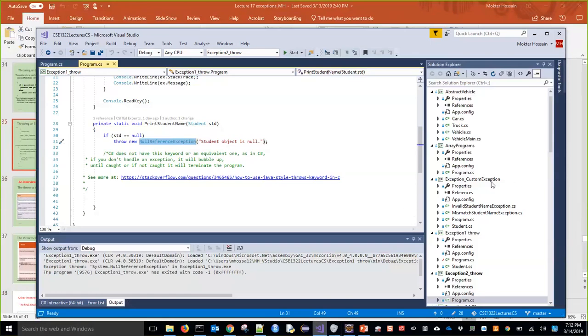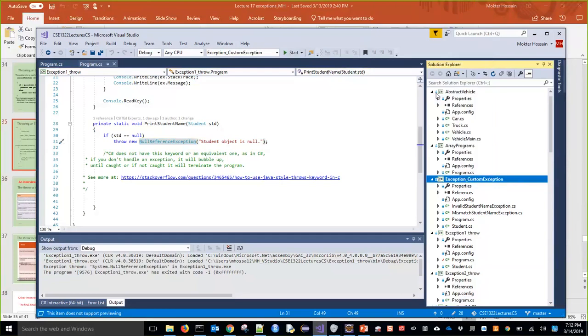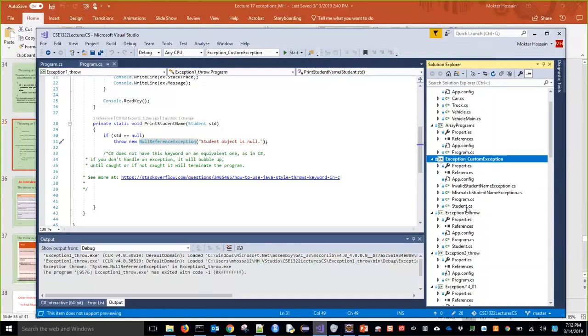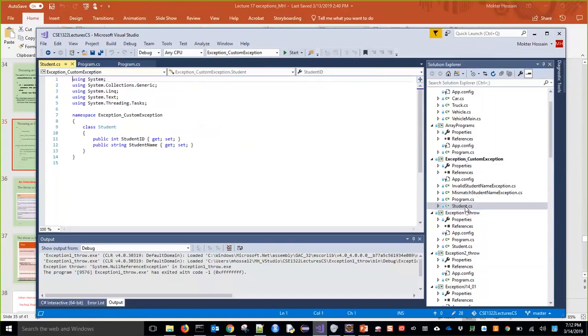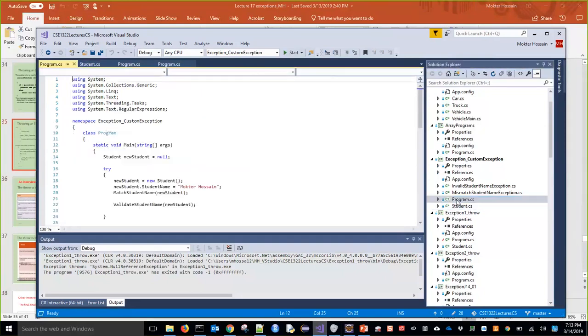Which one is custom exception? Let me make it as a startup program, and let me show you what I have here. Here I have a student class. It's very simple. Student class, it has student ID with getter and setter, and student name with getter and setter, and this is my main program.